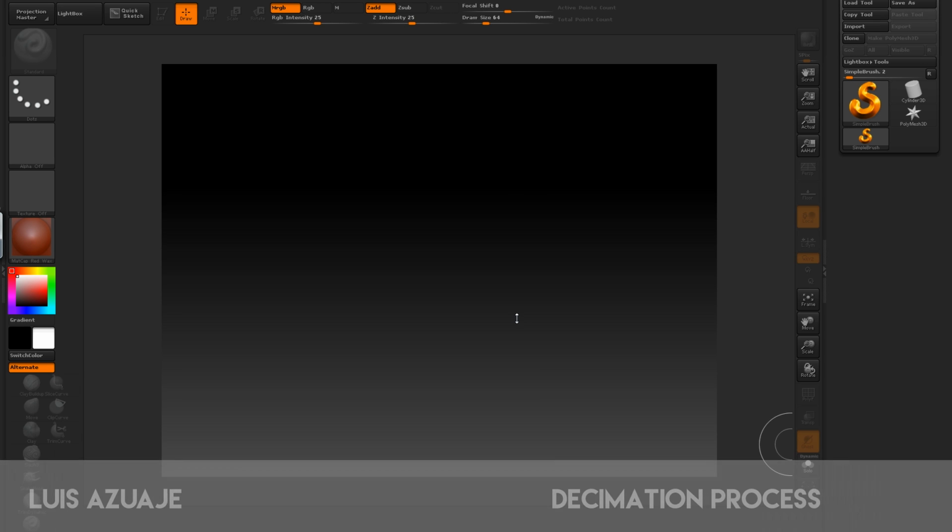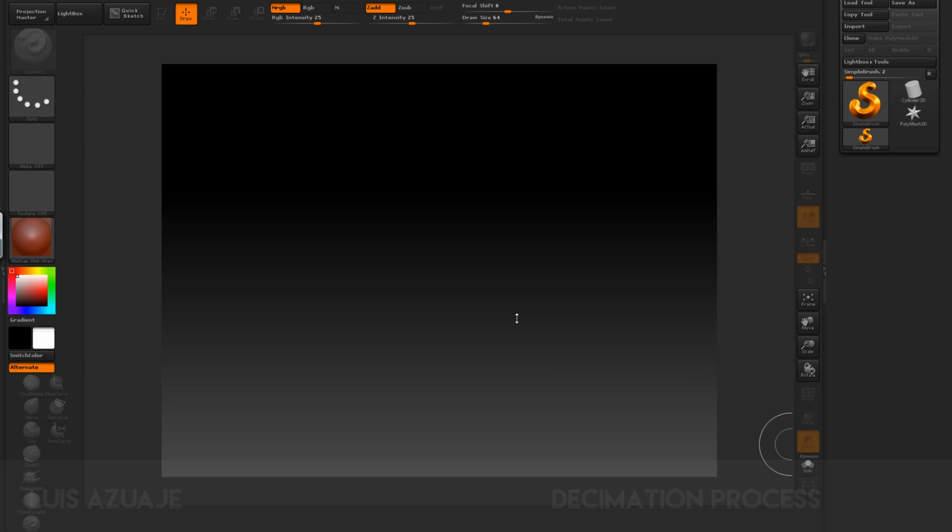You can actually retopologize inside ZBrush. You can retopologize inside Maya now. I think it's from Maya 2016 onwards. I think you can do it in 2015.